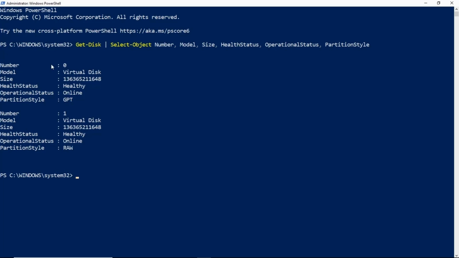So we have disk 0 listed first, and this is a virtual disk. Both of these are virtual disks, since I'm working on a Hyper-V virtual machine. We can see the disk size, we can see that it's healthy, and we can see that this particular disk is formatted GPT and it's currently online.